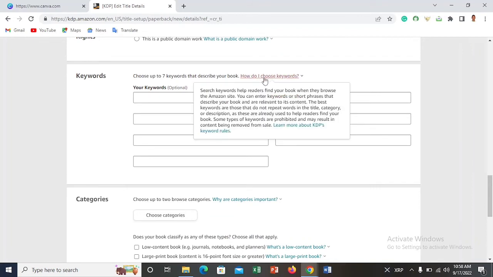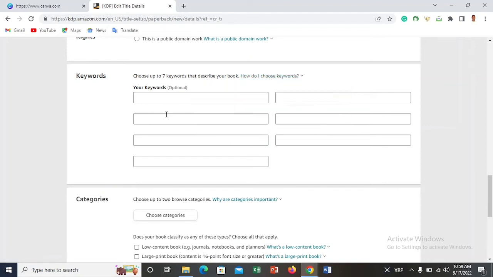So they now said, look at this now. How do I choose keywords? Search keywords help readers find your book when they browse the Amazon site. You can enter keywords or short phrases that describe your book and are relevant to its contents. The best keywords are those that do not repeat words in the title or category. So you see, these 7 keywords that you are expected to put in are optional, but it's very, very important. And keywords are nothing but what your users are going to use to look for books when they come to Amazon.